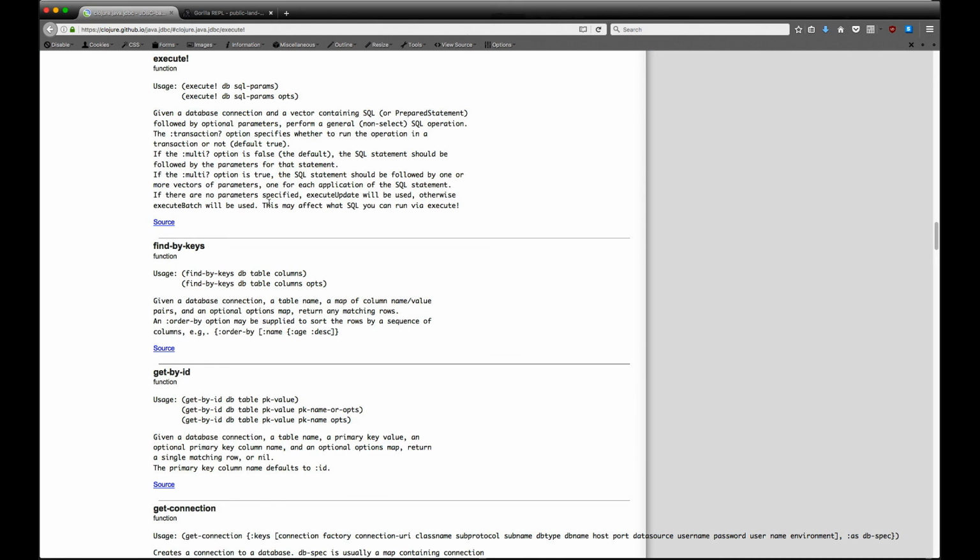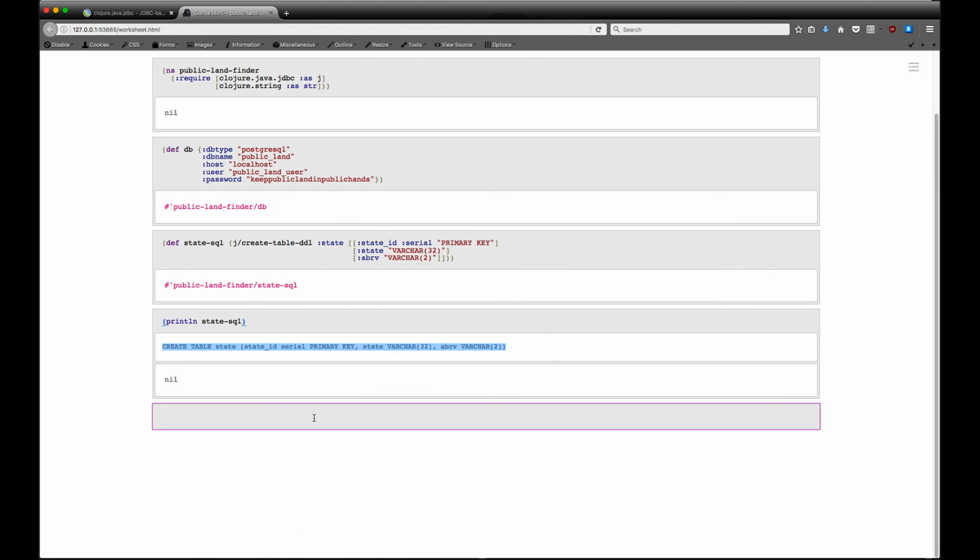the execute. And so what this does is it basically takes a database and it takes SQL parameters. And you can see that it also takes this multi option. We'll get into multi inserts later, but for now, just remember that that exists because the forms are very similar. Okay. So let's insert this. So we'll say j execute bang, the DB spec, and then we're going to pass in the state SQL.